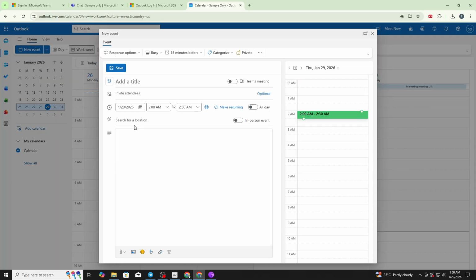Start by entering a meeting title. This should clearly describe the purpose of the meeting so attendees know what it's about at a glance. Next, add your attendees by typing in their email addresses. Outlook will suggest contacts as you type, making this step faster and easier.